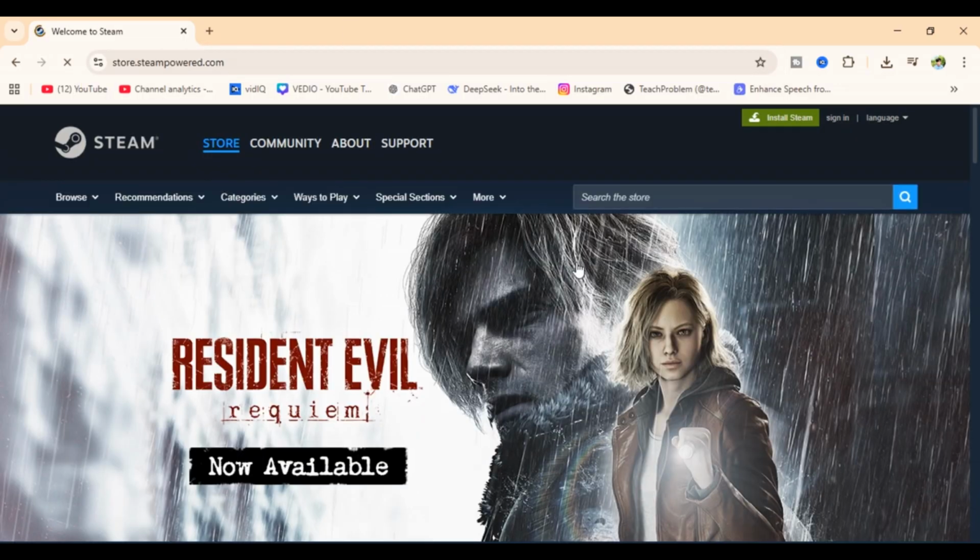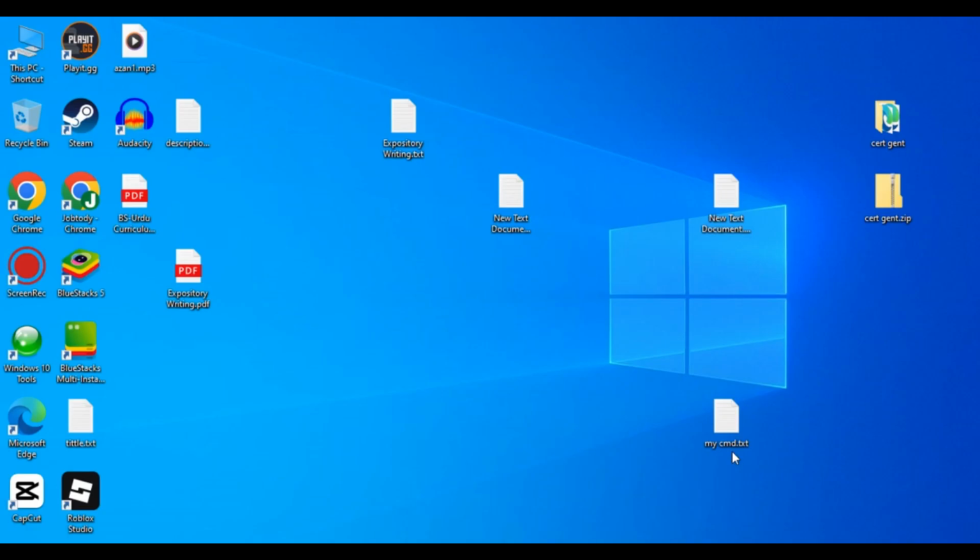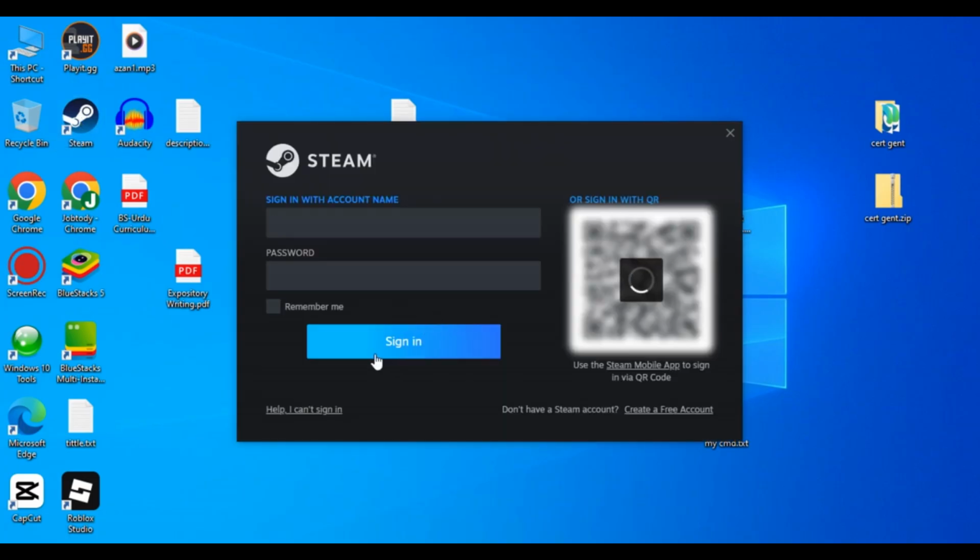Now go to an official and trusted platform like Steam, link in description. If you don't have Steam installed, click on Install Steam, download it, and install it on your PC. Then open Steam and log into your account.